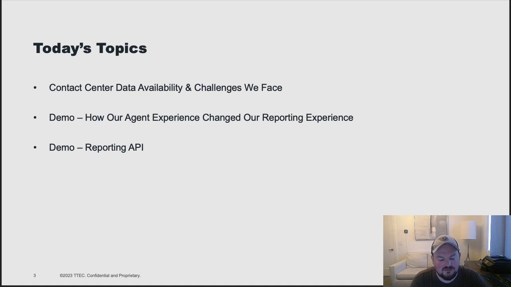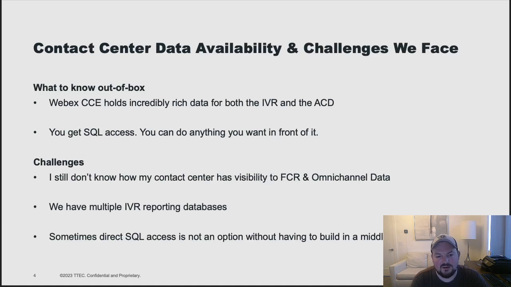Let's just look at today's topics real quick. I'm going to talk about contact center data availability and challenges we face. Then I'm going to give you two demonstrations. The first is going to build off what we saw last time, and the second is going to be an API for our reporting. And we'll talk about that more as we get later on here. Again, before I get to the demonstrations, I just want to highlight what our pain points or problem areas are, and the reason for this reporting and reporting API section in our overall series.